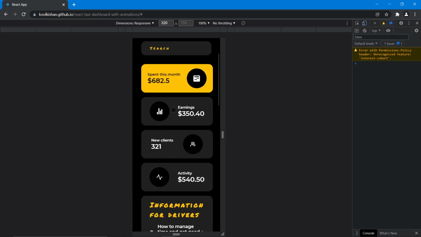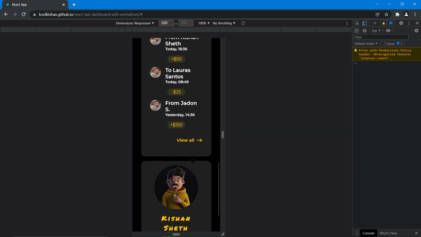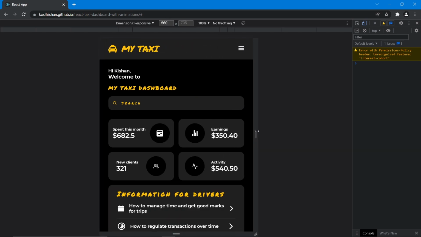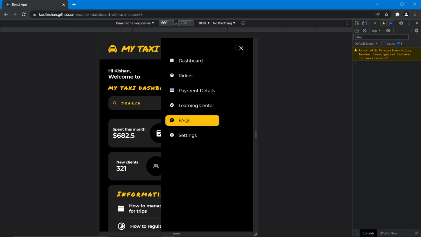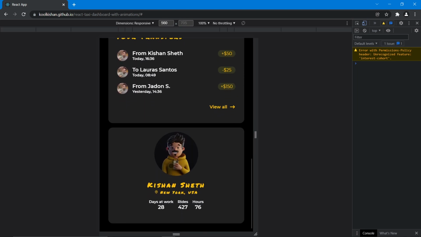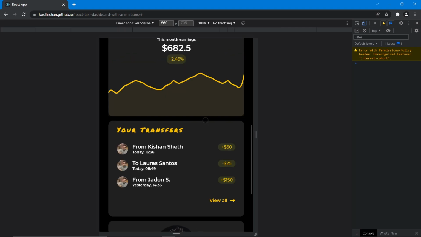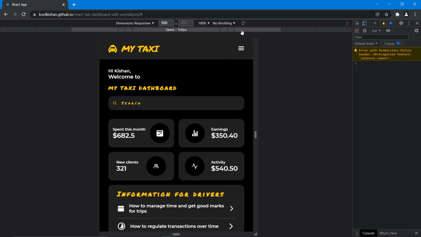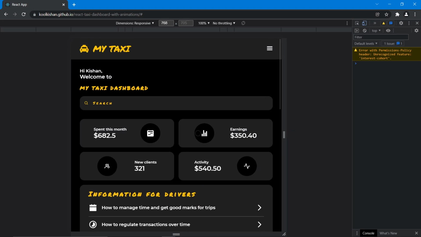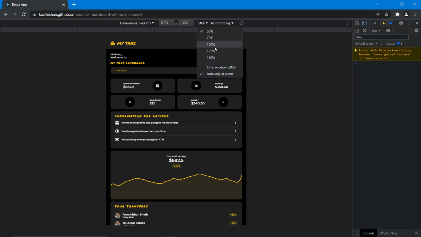Okay, so this is the mobile version. As you can see, it is completely responsive. Let me increase the size now. Let me reload this so you can see the animations. Okay, now let me switch over to the tablet mode. So this is how it looks on tablets. Let me switch over to the iPad Pro. Okay, let me increase the size.